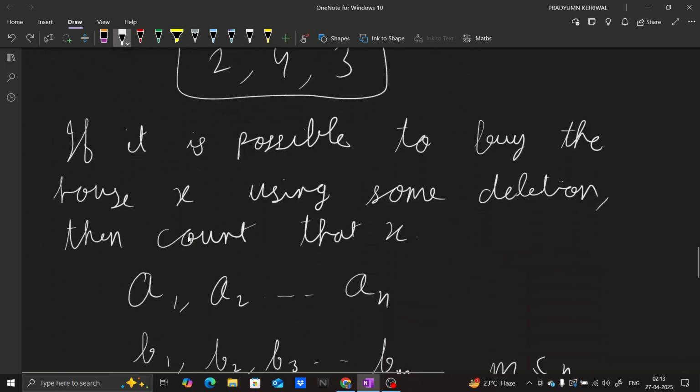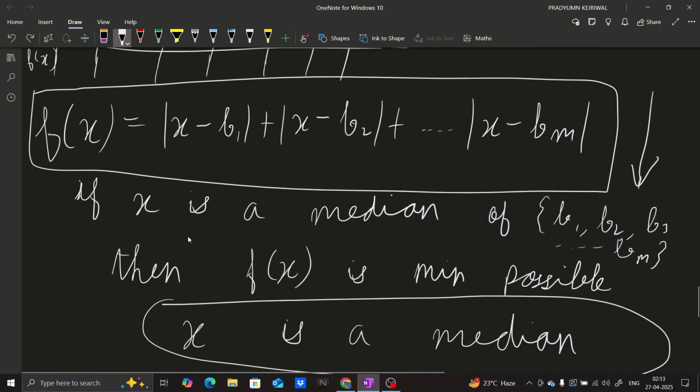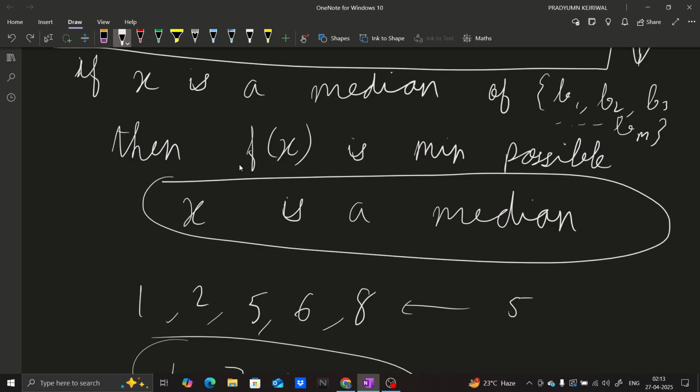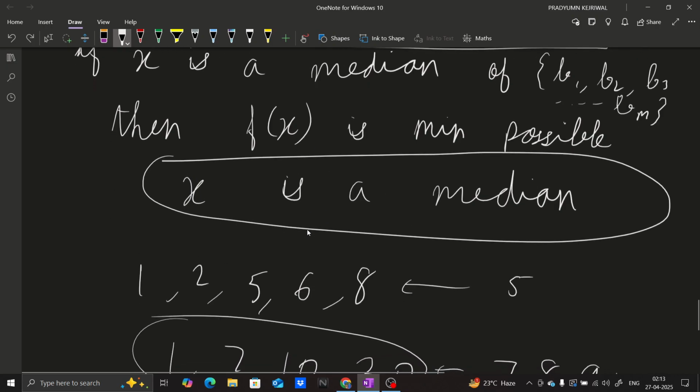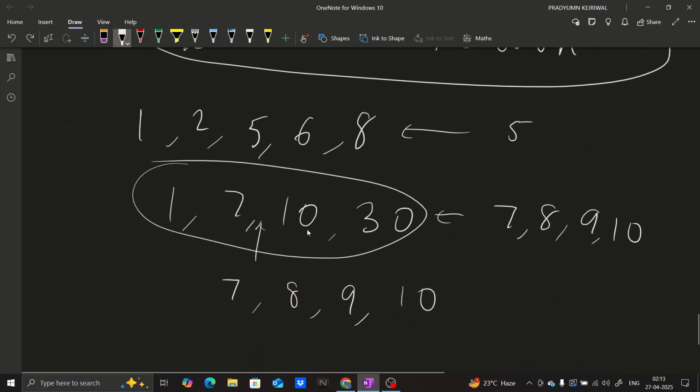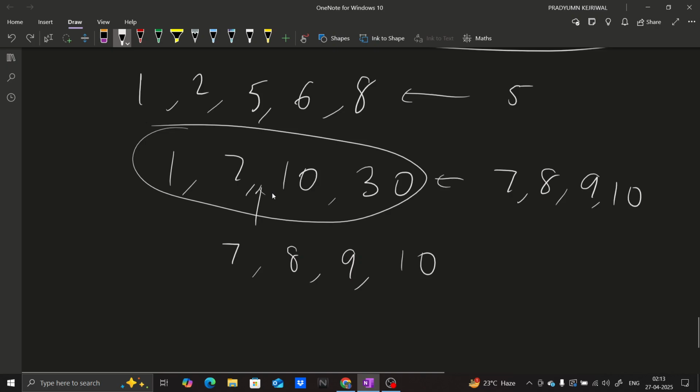Okay, so if x is a median of b1, b2, b3 up to bm, then fx is the minimum possible. Therefore x can be bought, the house x can be bought. So for 1, 2, 5, 6, 8, we can buy the house 5, and in this array we can buy the houses 7 to 10. Okay, so it works perfectly.